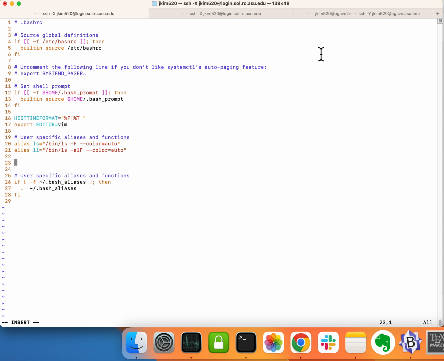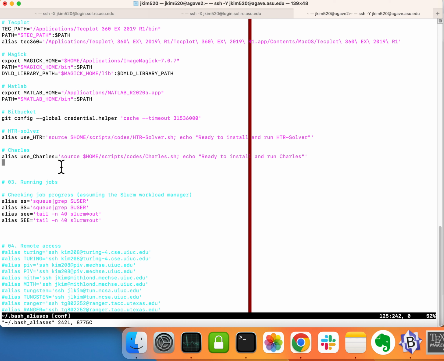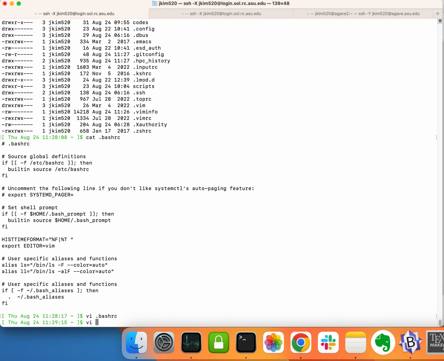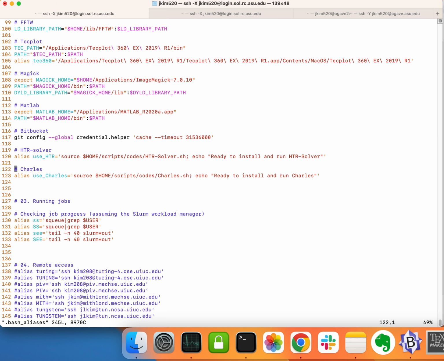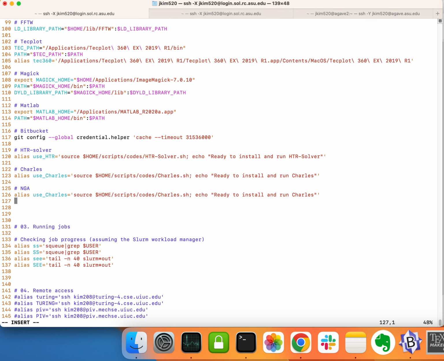I want to borrow it from my existing setup on the Agave cluster. How do I do it on the Agave cluster? I actually don't have it here. Bash aliases. Okay, I still have a chance. Anyway, I want to borrow this, copy and paste it into my Sol cluster. Let's not do it here. I want to do it in my bash aliases file, and create another alias, something like this.